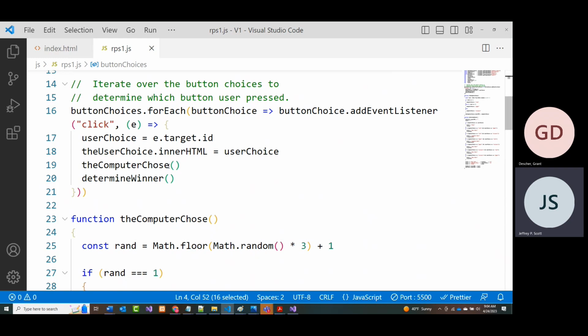So this is basically what we're doing. We're figuring out the user's choice there. Then we're going to figure out the computer's choice. Then we'll determine the winner.